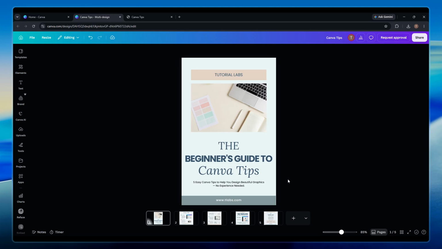And that's it. You've successfully created and exported your ebook from Canva as a professional PDF file ready to share or sell.